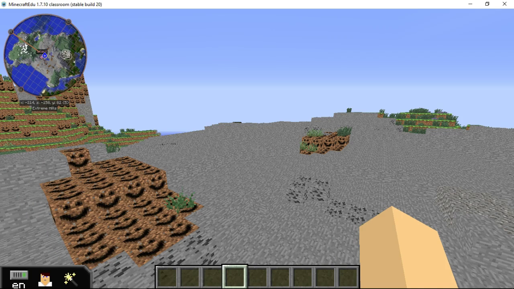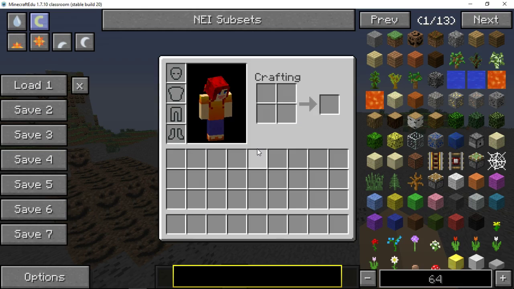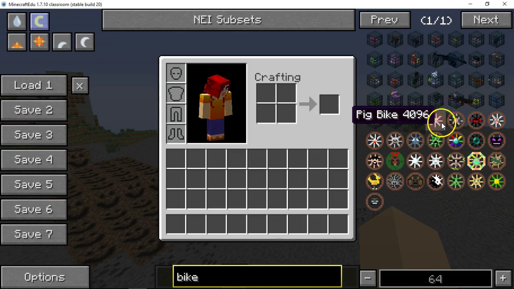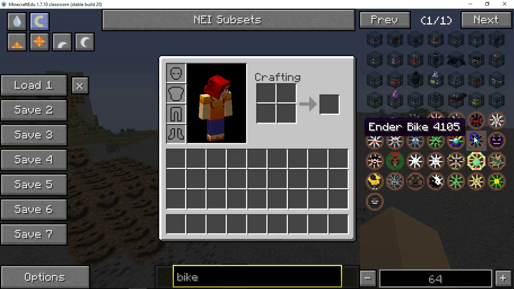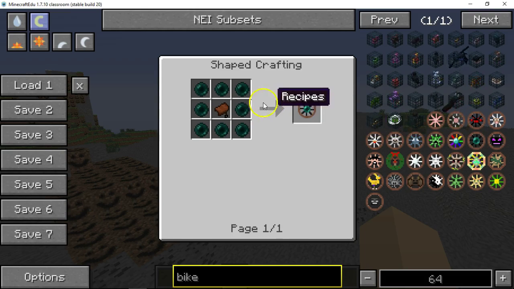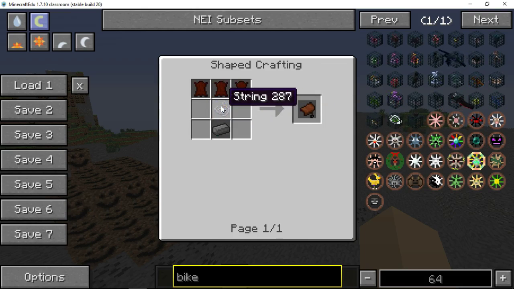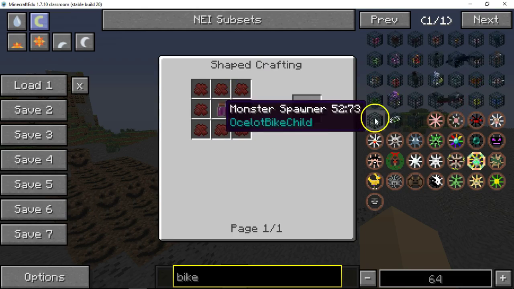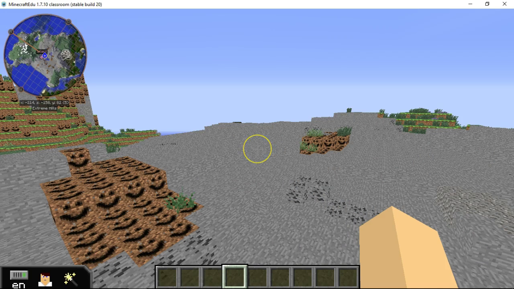Now we'll take a look at animal bikes. Because we're in Minecraft EDU multiplayer mode, Not Enough Items will not be fully functional. We can still use Not Enough Items to search the items. We could bring up all the animal bikes and see which types of animal bikes there are. If we click on one of the animal bikes and hit the R key, we can see the recipes, how to make the animal bike, or how to make items that are used to make the animal bike. But that's not going to help us with what we want to do right now.